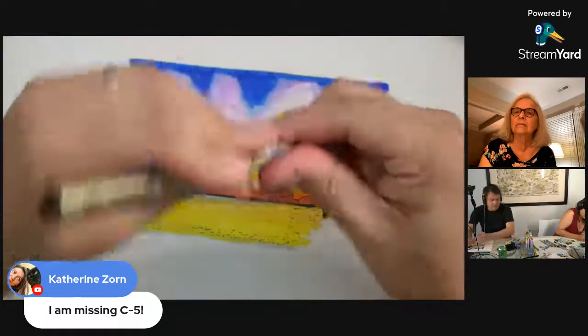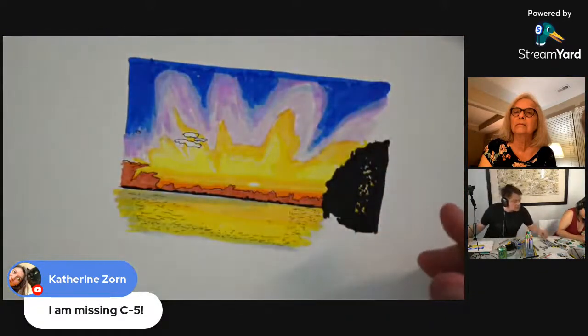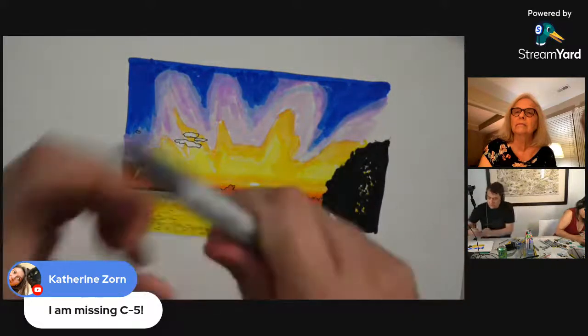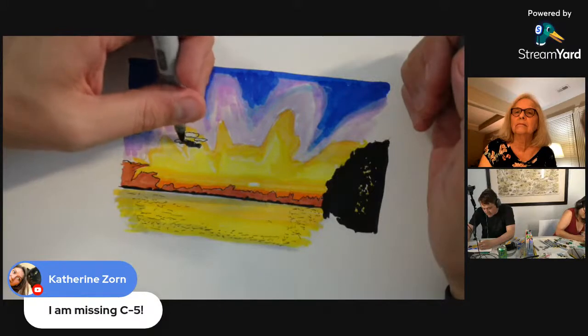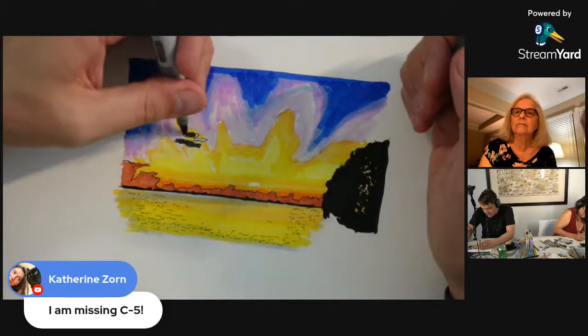Also, interestingly enough, these clouds are actually dark. So I want to find a gray to put them on because they act as a silhouette.